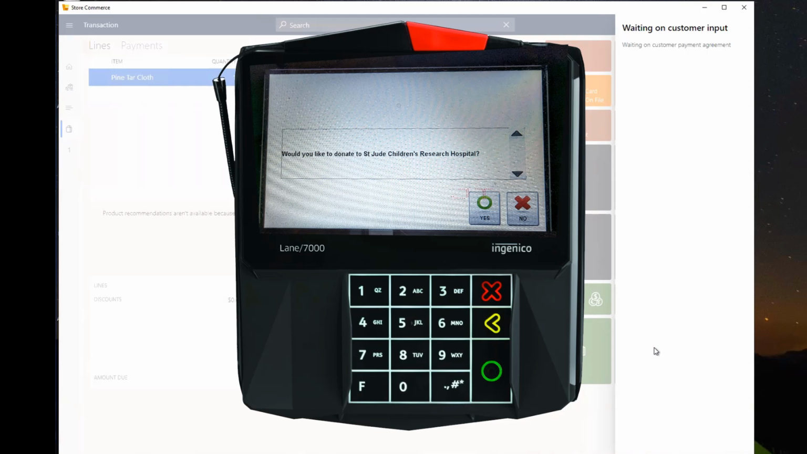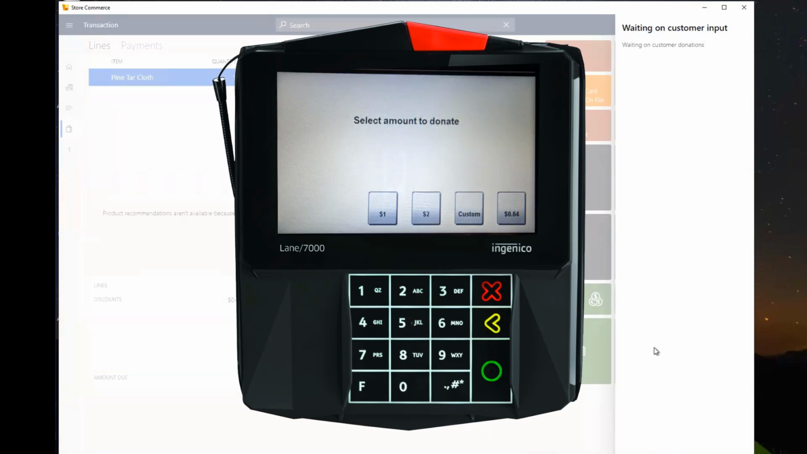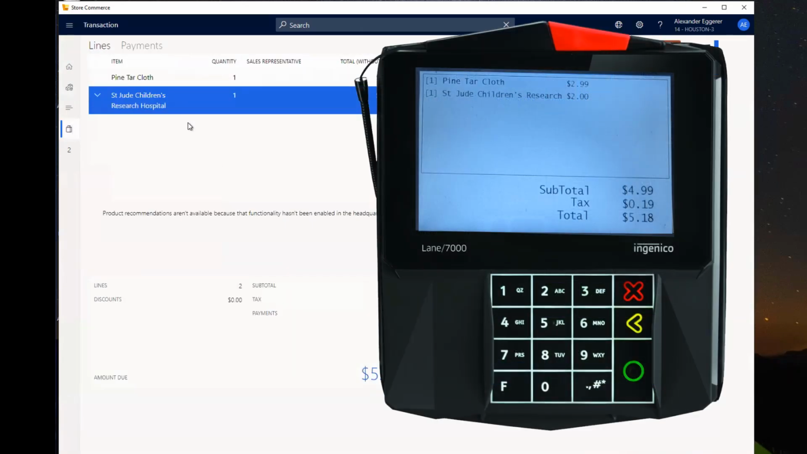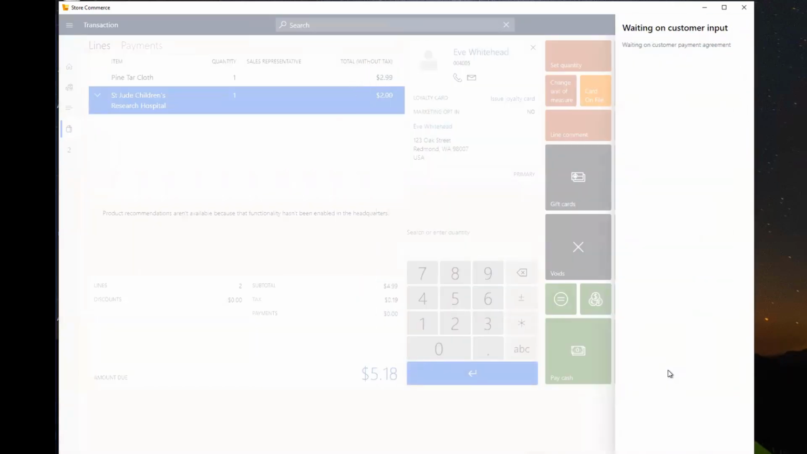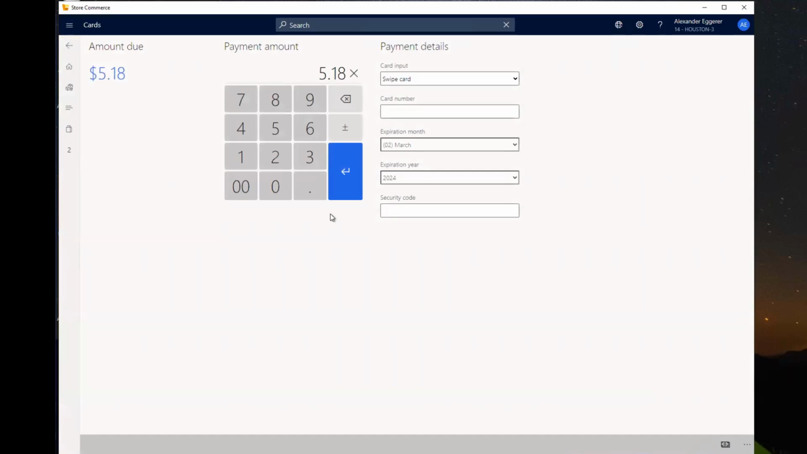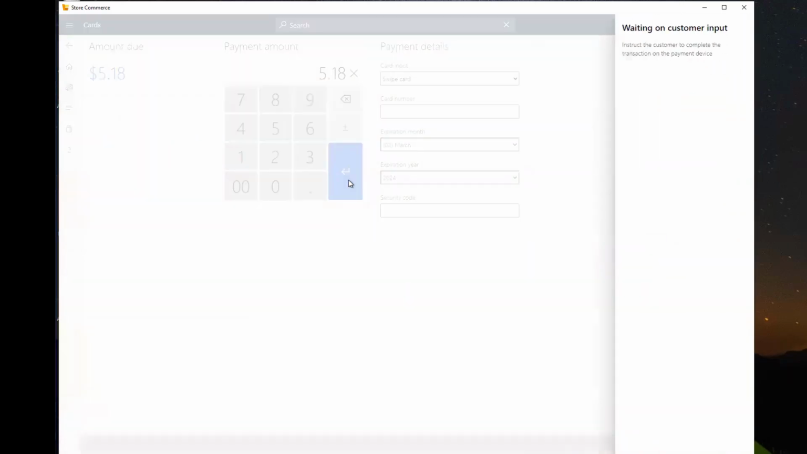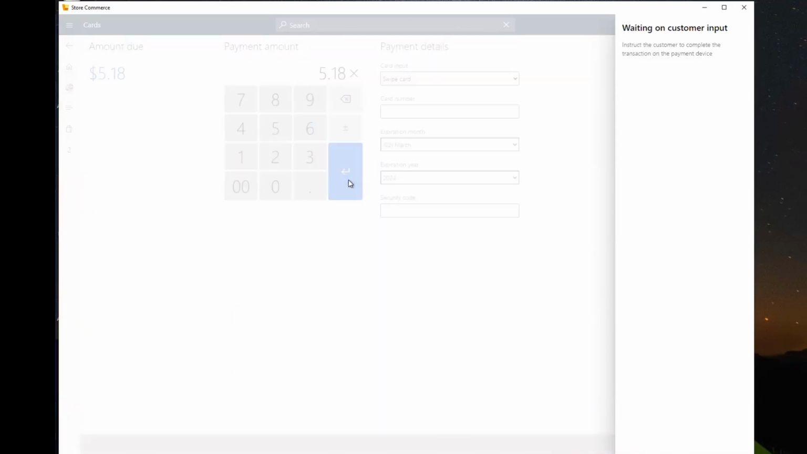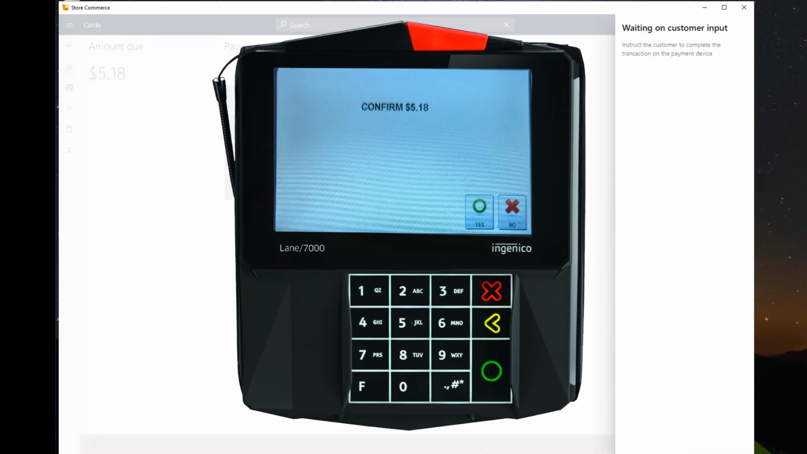When they click Yes, they are then asked if they'd like to donate. If they agree, they are given donation options. For this sample, we'll choose $2. You can see the PIN pad and transaction are both updated with the new line item for the donation amount. We'll click Enter, and the customer is then prompted to insert, tap, or slide their card to make a payment. The PIN pad then prompts to confirm the amount.